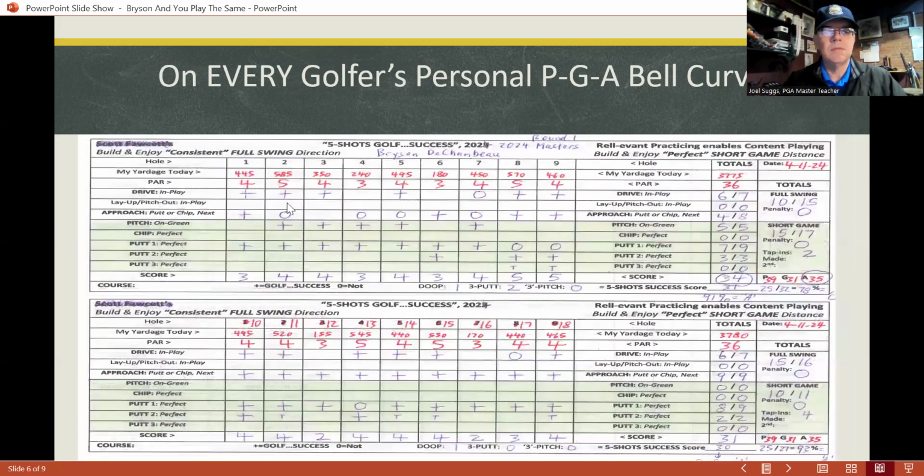And show you that earlier today, Bryson shot 34 on the front nine, even though he had 3 bozo shots. He had a drive out of play on number 7. He had 2 3-putts. He 3-putted number 8 and he 3-putted number 9. So his 34, I would say, is about average for him on his personal bell curve.